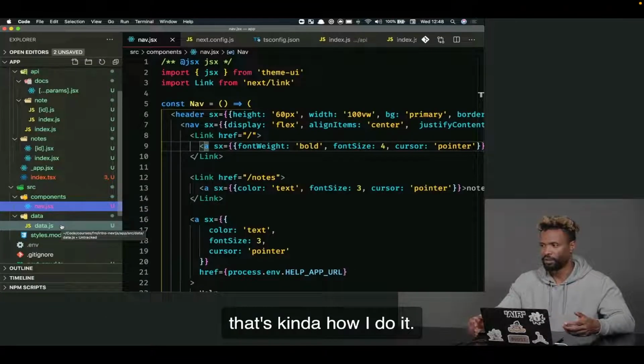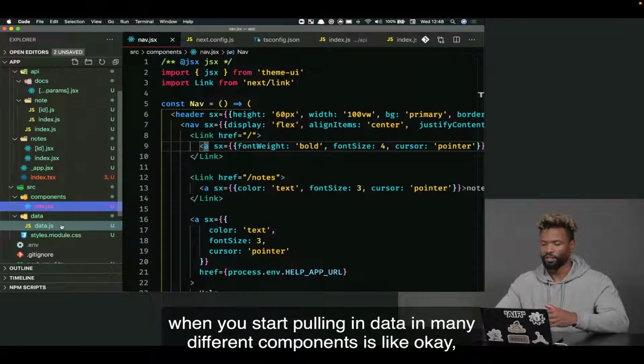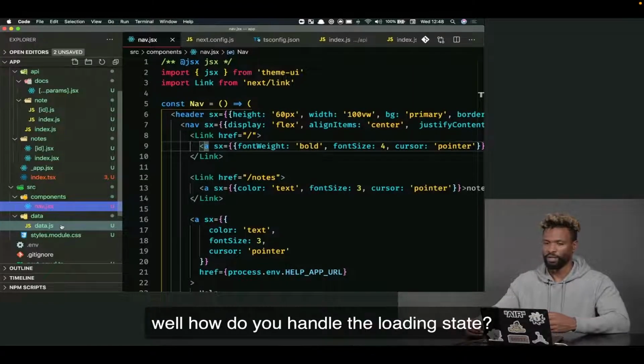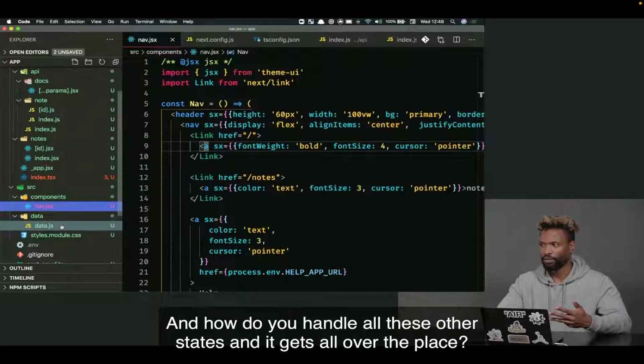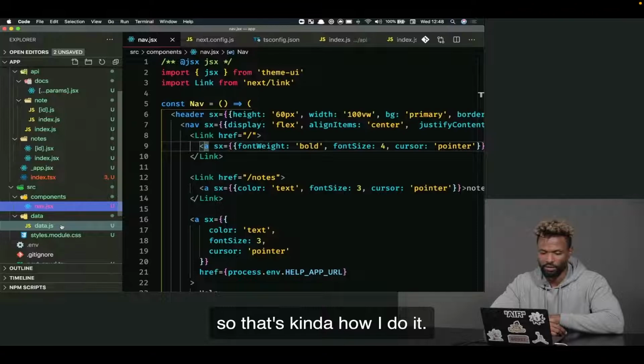That's kind of how I do it. That way I can organize my loading and my UI strategy from one source. Because you start pulling in data in many different components, it's like, okay, well, how do you handle the loading state? How do you handle the error state? Then how do you handle all these other states? And it just gets all over the place. It's a lot easier just to do it in one place, in my opinion. So that's kind of how I do it.